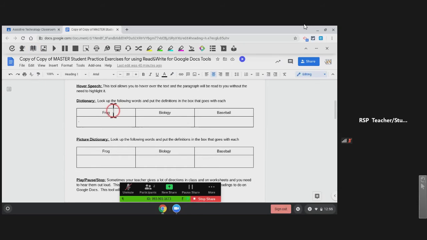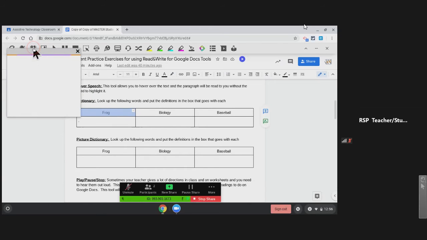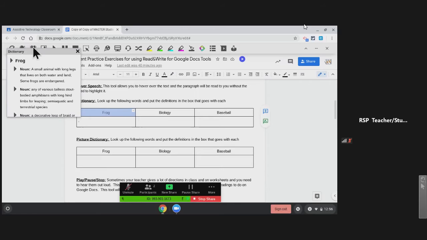Now the dictionary feature is very, very basic. If I highlight the word frog, for example, I come up here and I hit the dictionary. Now it's very basic. It gives me a dictionary definition of frog: a small animal with long legs that lives on both water and land.